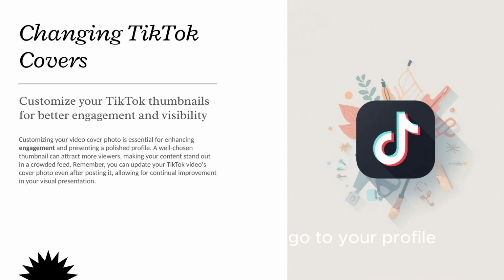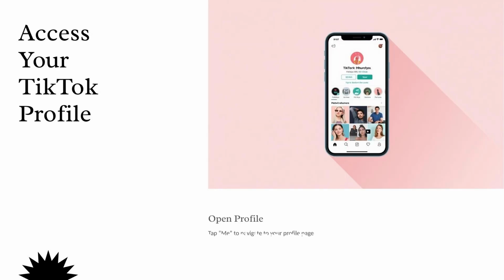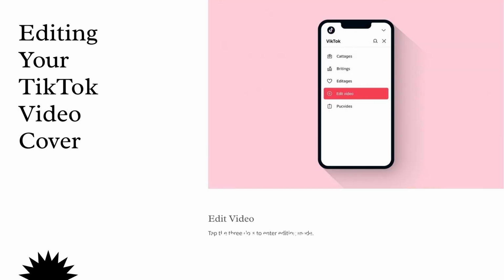Open the TikTok app and go to your profile. Find the video you want to edit and tap on it to open. Now tap the three dots in the bottom right corner of the screen. From the menu, select Edit Video. This will take you to the editing screen.